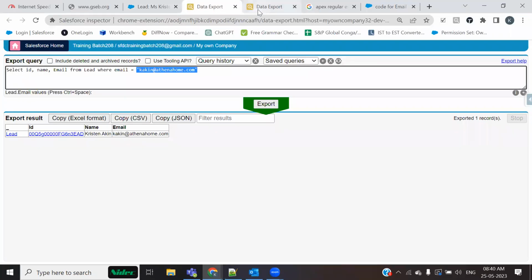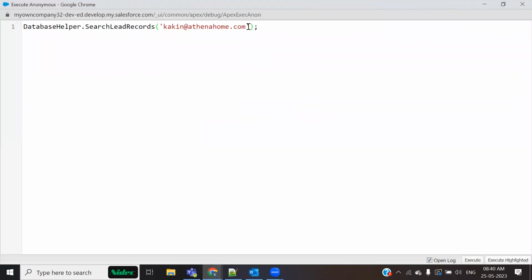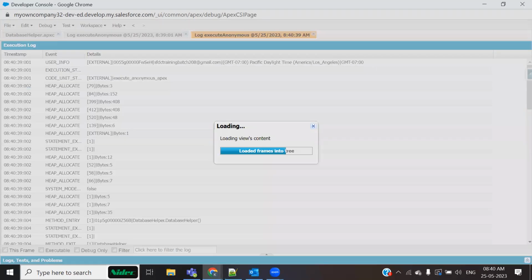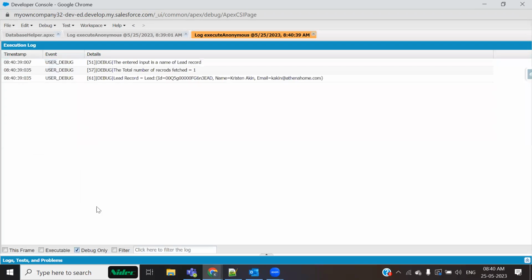Now I'll try the other possibility, in which I would take this as an input. And let me now try to execute this. See, the entered input is a name, and these are the details. So that is the role of your Pattern.matches particularly. This is the role of Pattern.matches.